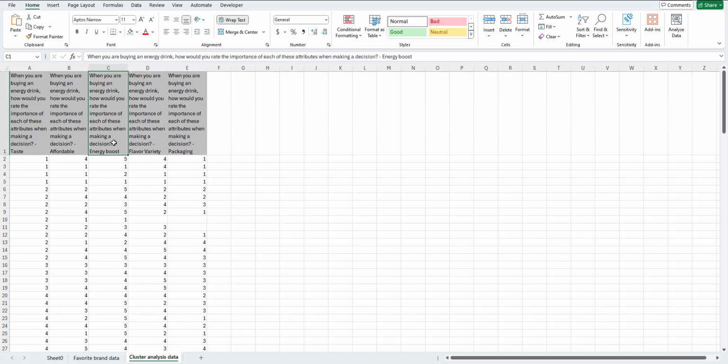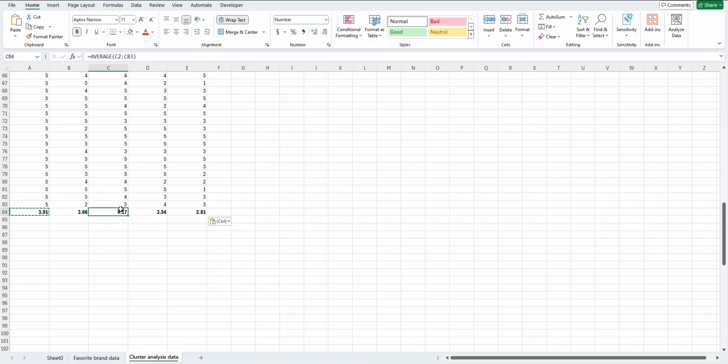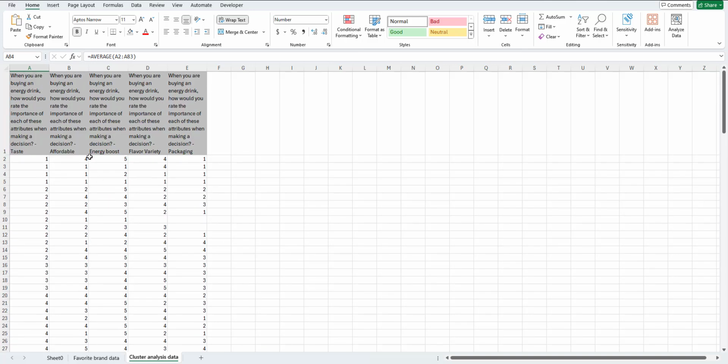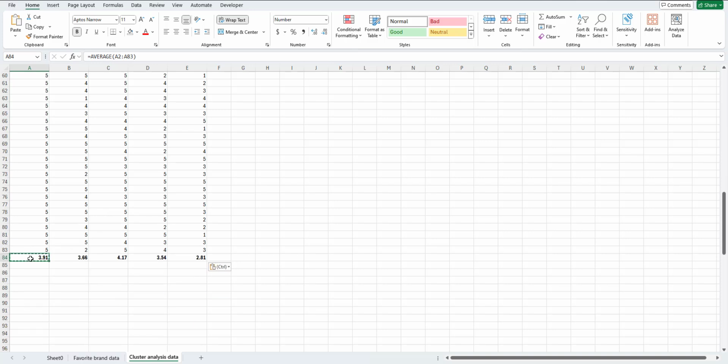Okay, how important is energy boost when making a decision? So this is energy boost, the most important, and then followed by taste, and then followed by affordability. So these first 3 attributes are the most important. So I'm definitely going to start with attribute number 1 and 3, which is taste and energy boost, and make sure to put them in the perceptual map template.